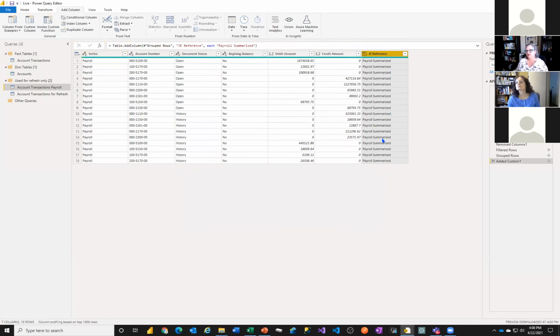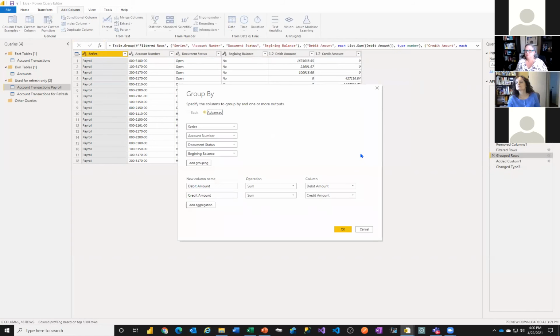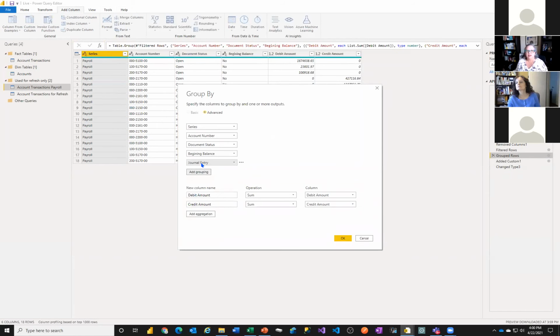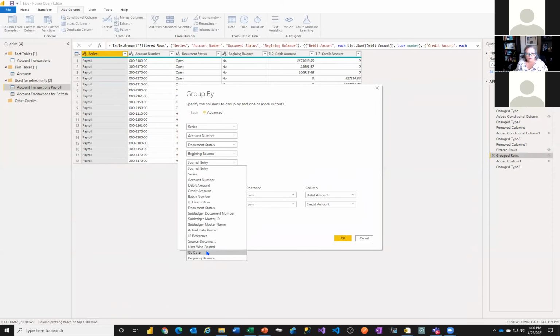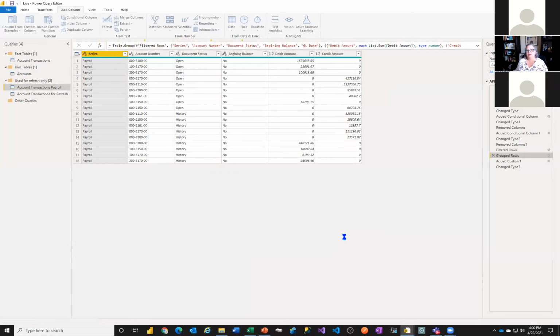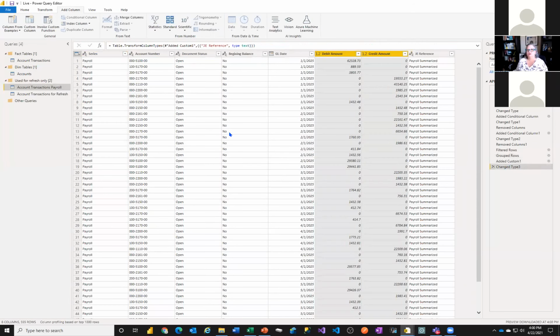So you'll see I have this column here and, oh, I didn't add in the date. I need to add in the date and then text. So let me come back up to the group and I'm going to add a grouping option and add in the date. So there's the GL date, click OK. All right, so now I have all of my columns for payroll.